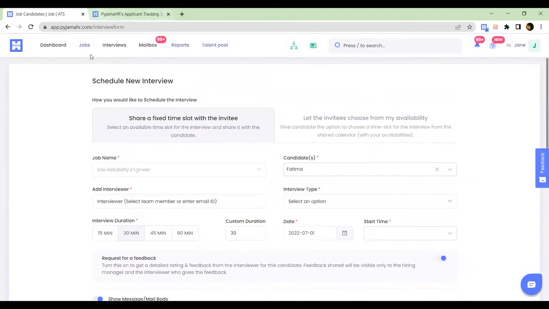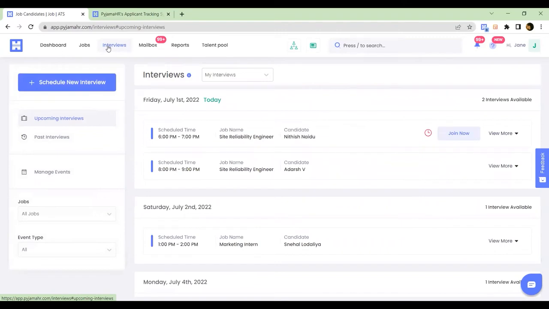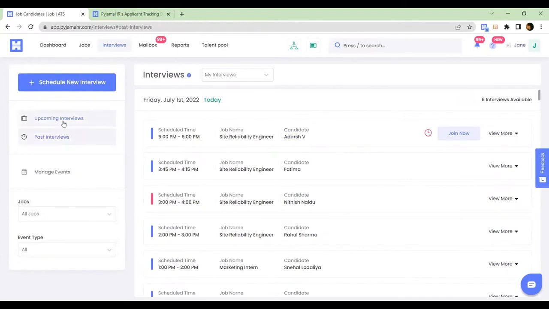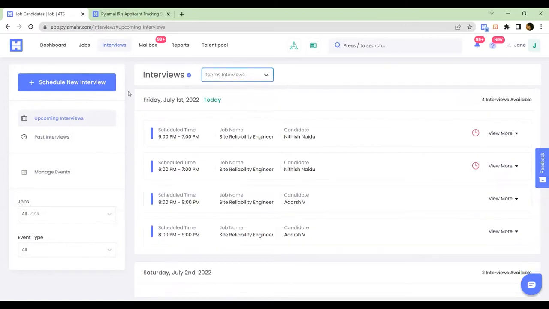Now, an interview can also be scheduled by clicking on the interview tab here and then clicking on schedule new interview. Under the interviews tab here, you will be able to see all of your upcoming interviews as well as your past interviews. You can not just see them for yourself, you can also see the upcoming and past interviews for your team as well.